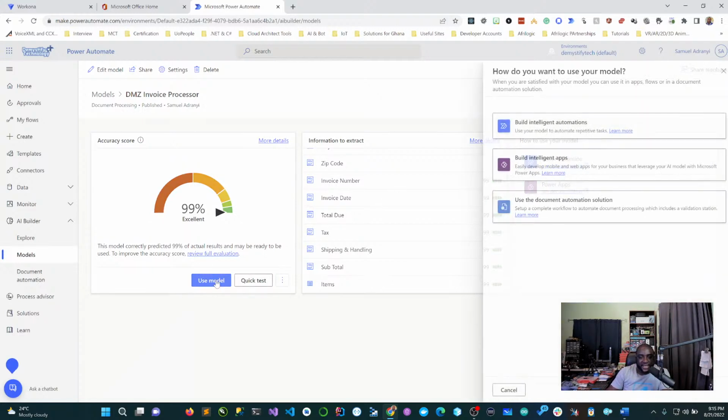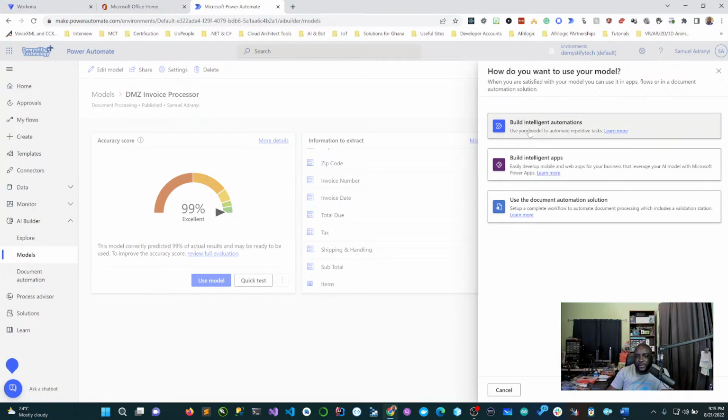So I can go ahead and say, hey, I want to use them. So do I want to build an intelligent automation, build an intelligent app, or use this in a document automation solution. All right. So three options. You can build a flow that is leveraged by something else or use it. So this is the next part that we'll be doing next week.